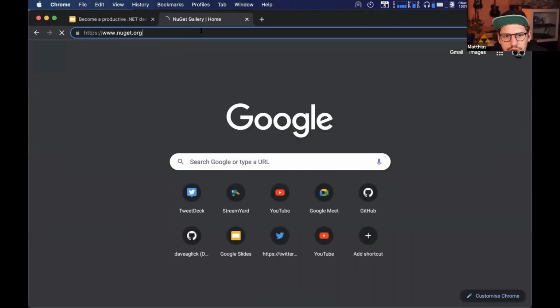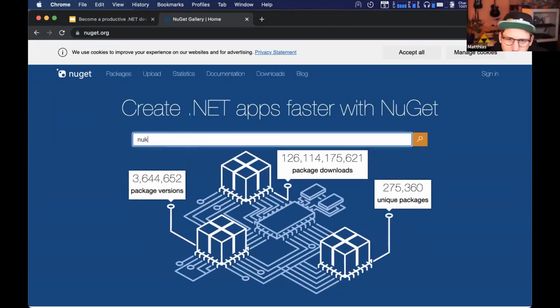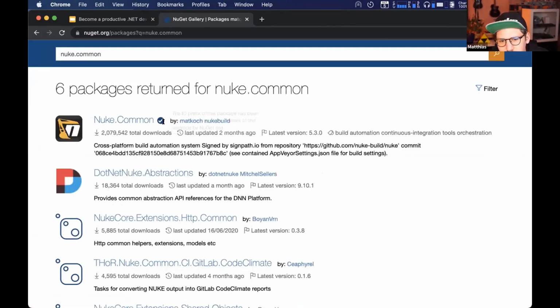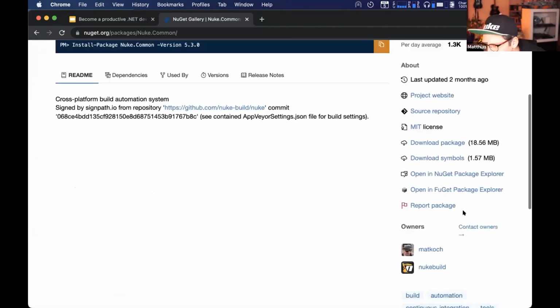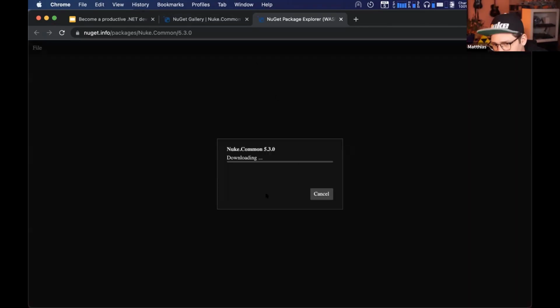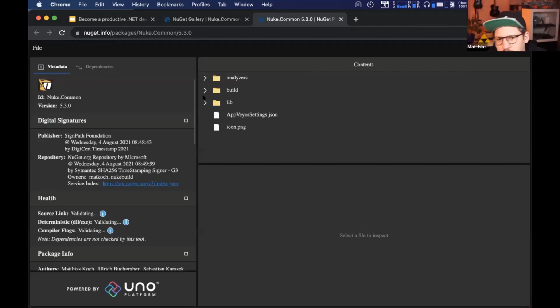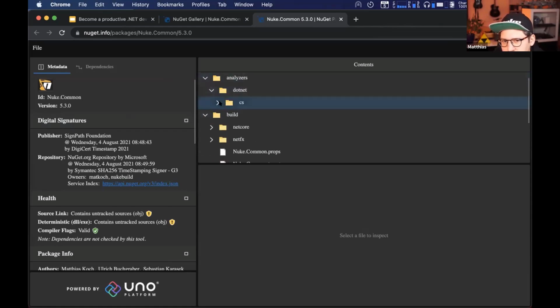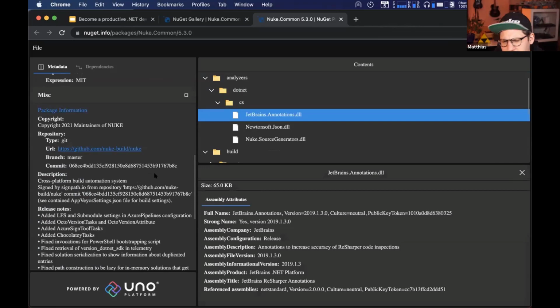NuGet.org. And let's look for a package. I will use my package. So you can go here, for instance, then go to the package. This doesn't have to do anything with Rider, but I will show you, you can open a NuGet package explorer, which is something that the UNO team came up with. And that will use Blazor WebAssembly to kind of download the package first. And then maybe I should have taken one that is smaller. Oh, it was actually pretty fast. And that also works on OS X and Linux, because now you can just browse here and see what's inside and all that stuff. So that's pretty handy.